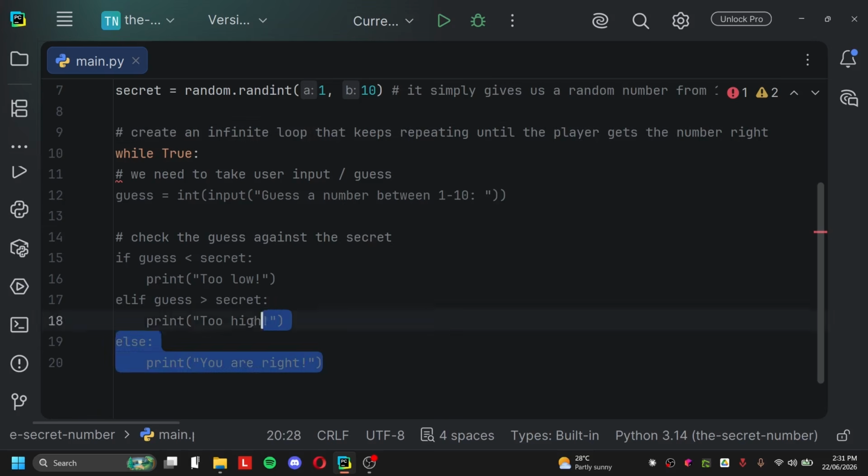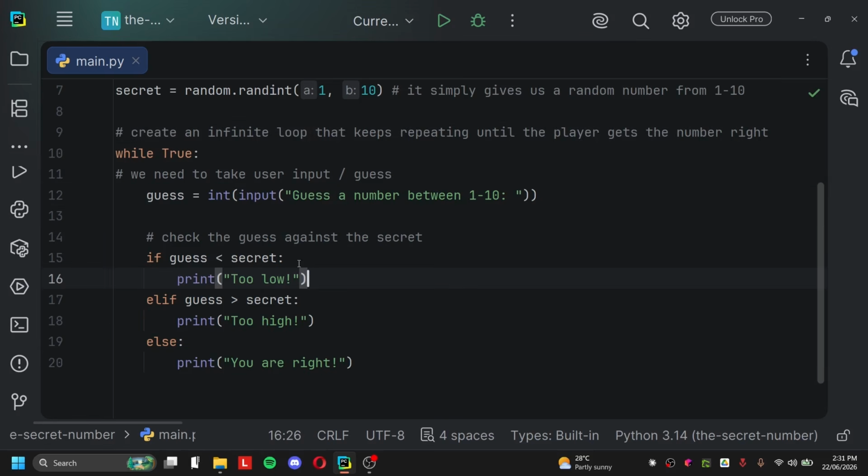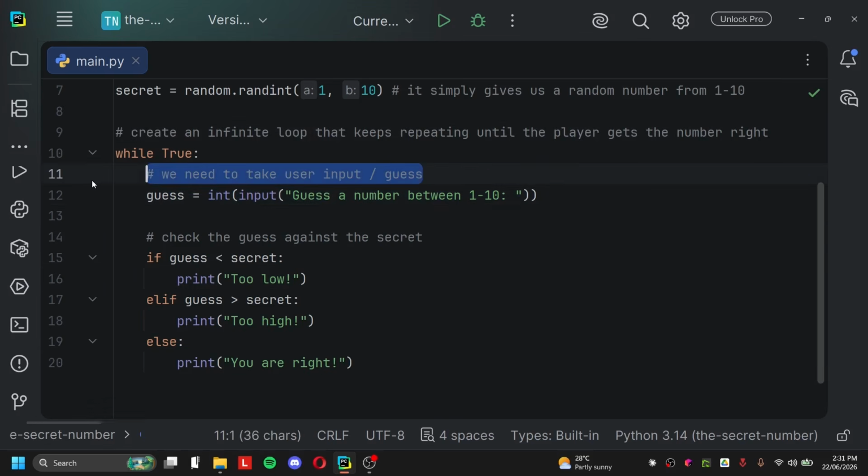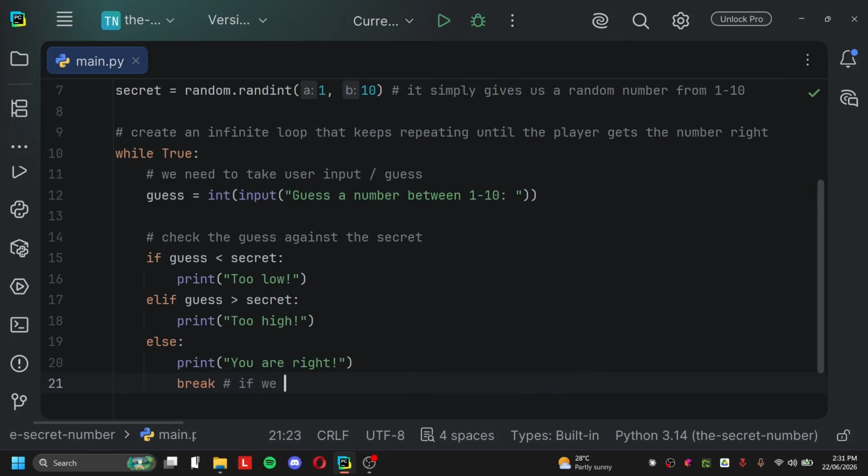And I'm going to put all of this inside the while loop. So simply just tab it in to your while loop. And you can see that all of this will be inside your while loop now. But the downside is that even if you get it right, your while loop doesn't really end. So what we want to do is if we get it right, we want to break. So what this does is if we get the number right, we break out of the loop.